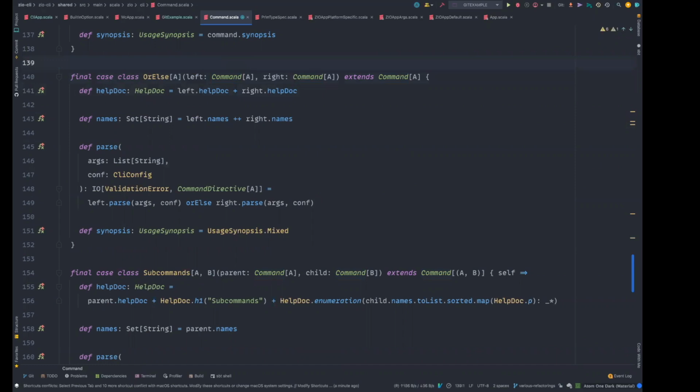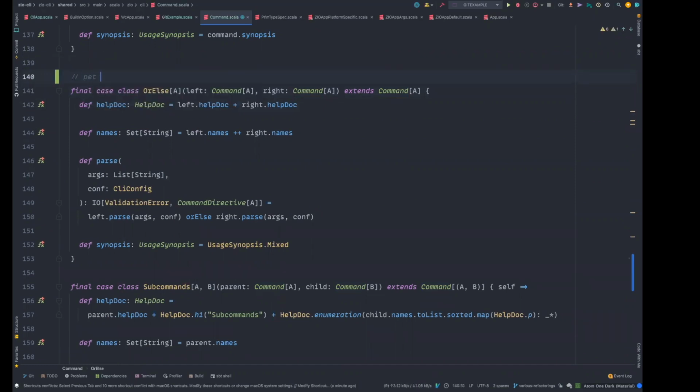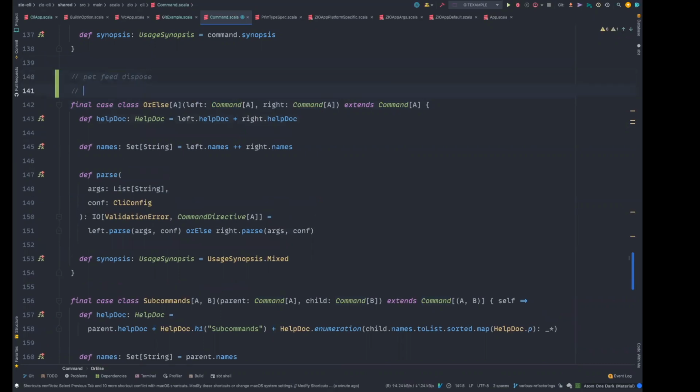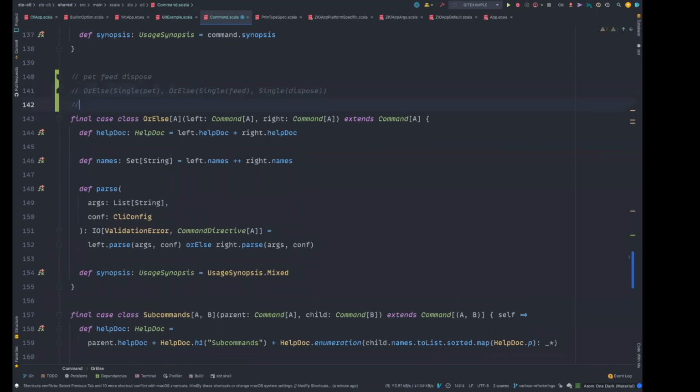So what do we have? Pet, feed, and dispose. This might look something like a single pet, orElse single feed, and then orElse single dispose, which would have been written as pet, feed, dispose in the top level of our application.